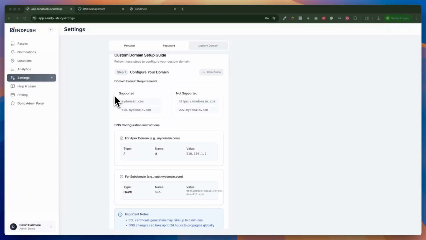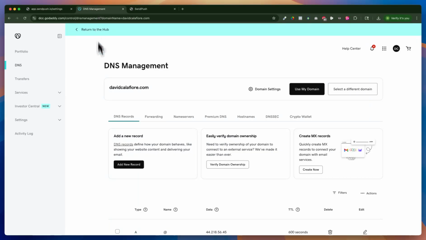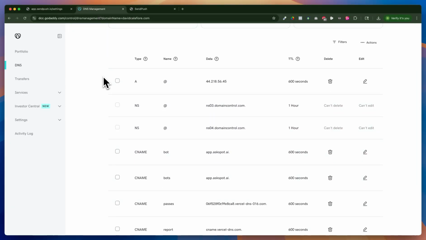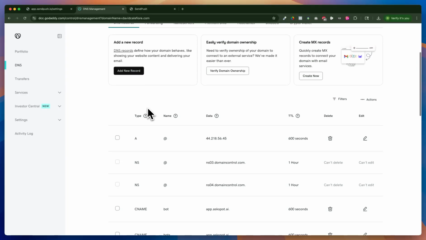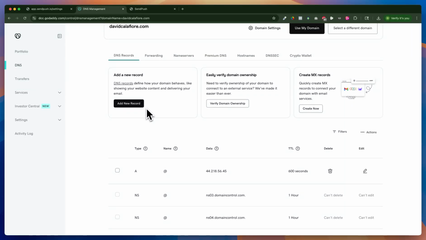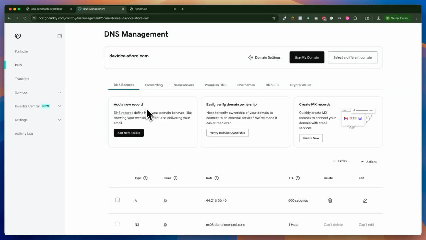Okay, so let's go over to GoDaddy. That's where we're going to set this up. You have to access the DNS settings for your domain, wherever that happens to be. We're going to show you how to do this in GoDaddy. You might be using something else, but overall the process is very similar. The way it looks may be a little different, or the way they lay things out might be different, but overall the process is the same.